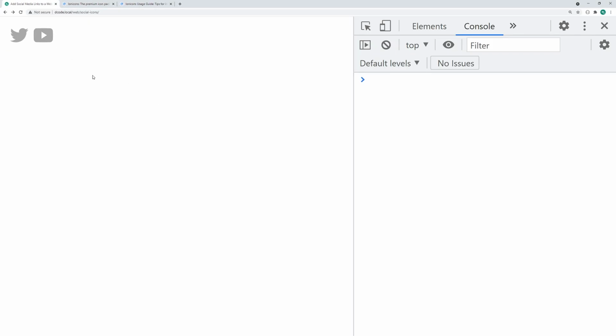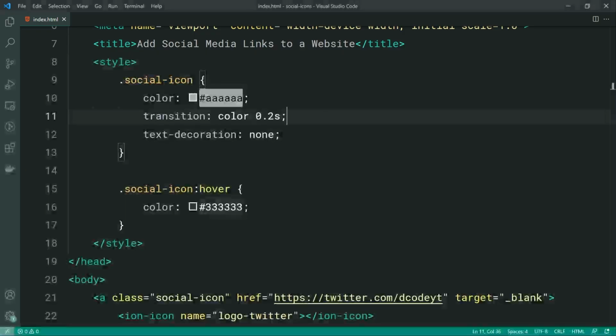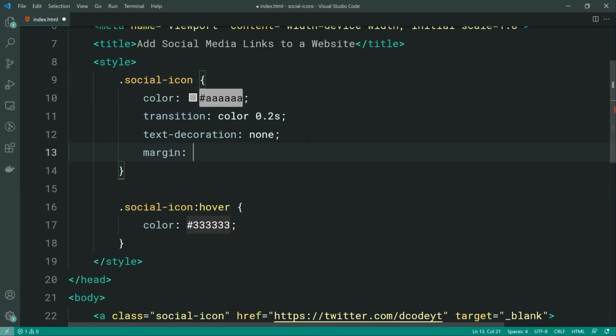If you want to add some spacing between your icons here, that's also quite straightforward. We can simply just add some margin. So we can say margin right here on the social icon, and we can say 0 for the top and bottom, then 10px for the left and right. So now if I save this, go back, we have 10px of spacing between our icons, and of course you can customize that to whatever you want. And that is how to add your own social media icon links to your websites.